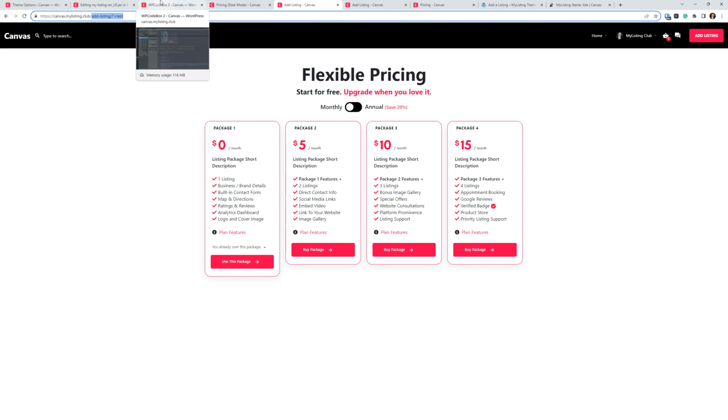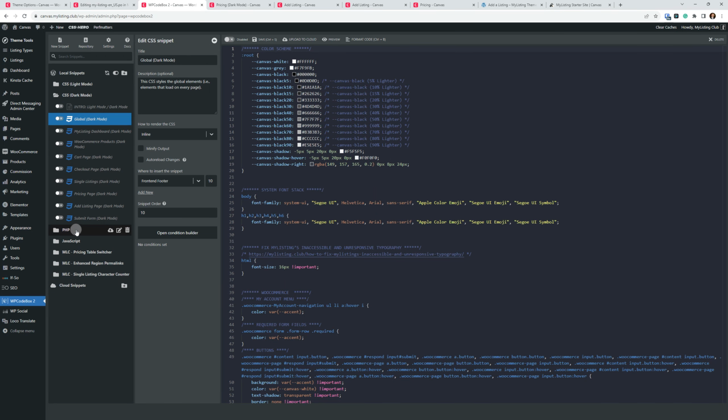So if you look in the back end here in WP Code Box, you'll see right here you got a pricing page, add listing page, and a submit form. And that submit form will be designed later. I'll do another video for that. But that's totally unique to this starter site and all starter sites going forward, okay? Really cool stuff. All right, so let's flip over to dark mode. I'm going to show you just how easy it is to do that.